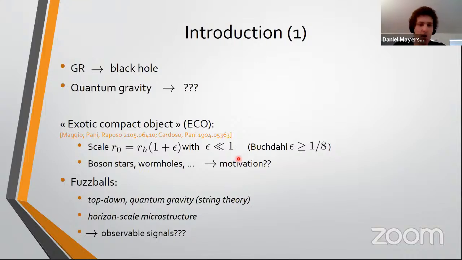Why is it exotic? Well, if you think of classical GR, you have something called Buchdahl's theorem, which tells you that if you have any kind of normal classical matter, then this thing needs to extend to epsilon larger or equal to 1/8, which is already pretty big, because if you don't, then it'll collapse into a black hole, right? If you make it any more compact, it'll collapse. And so you need some kind of exotic matter, exotic mechanism to keep this epsilon very small without it collapsing into a black hole.